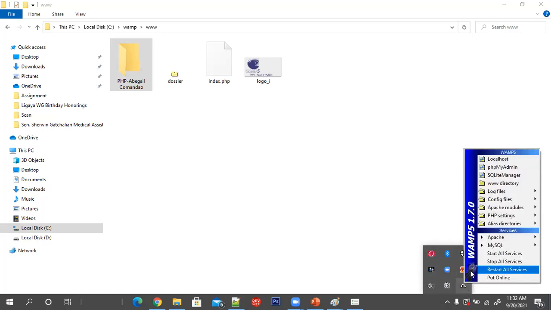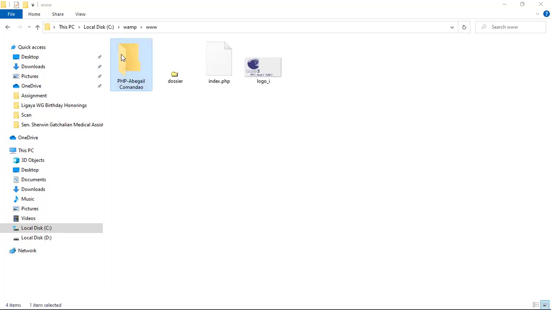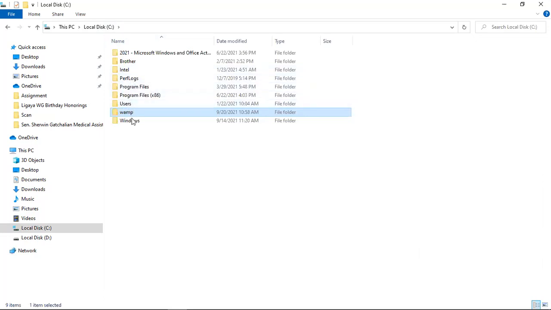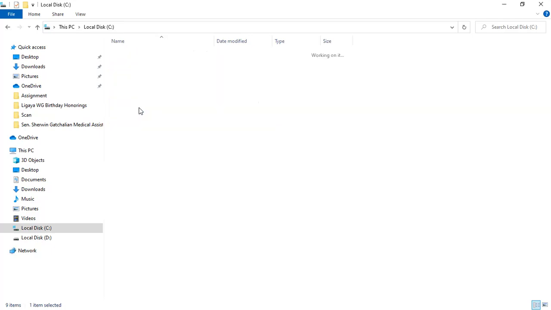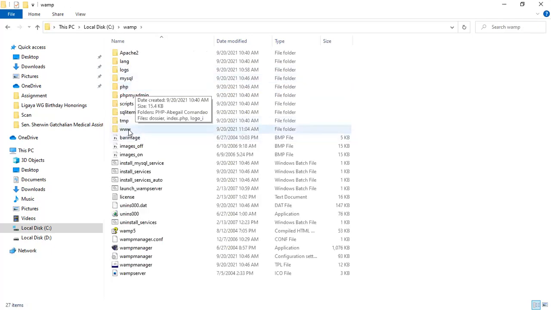Okay. Then let's go to your folder. Your default folder is in Drive C. So I'll click Drive C. I have here WAMP. That means our root folder is WAMP. And then inside it, you have triple W, this one. This is where we can now save our files or PHP files.